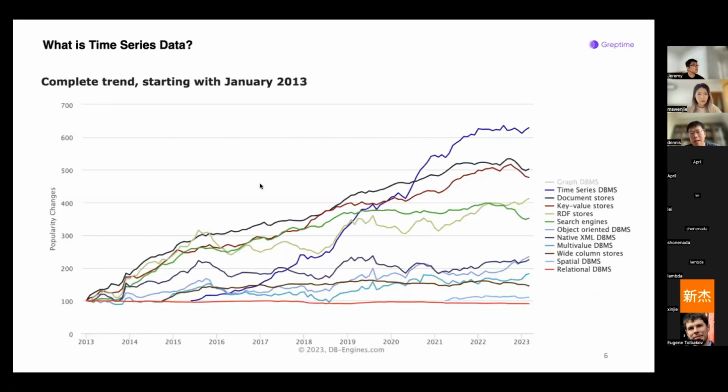IoT popularity has increased the demand for real-time data processing, resulting in the adoption of TSDBs. TSDBs have surpassed other databases in growth in the past 5 years, according to DB-Engines' ranking. I think there are 4 factors that have contributed to this trend.